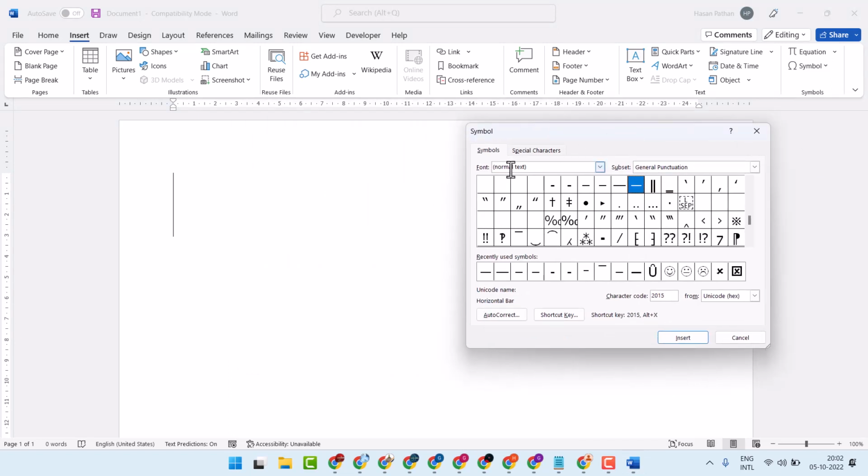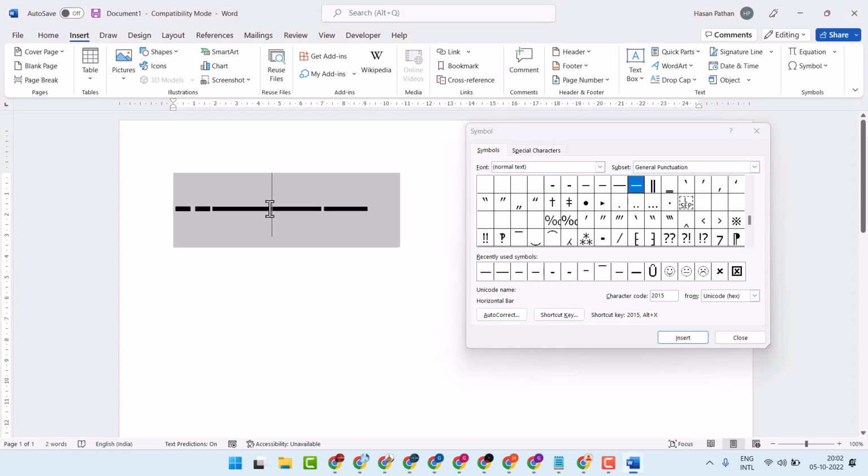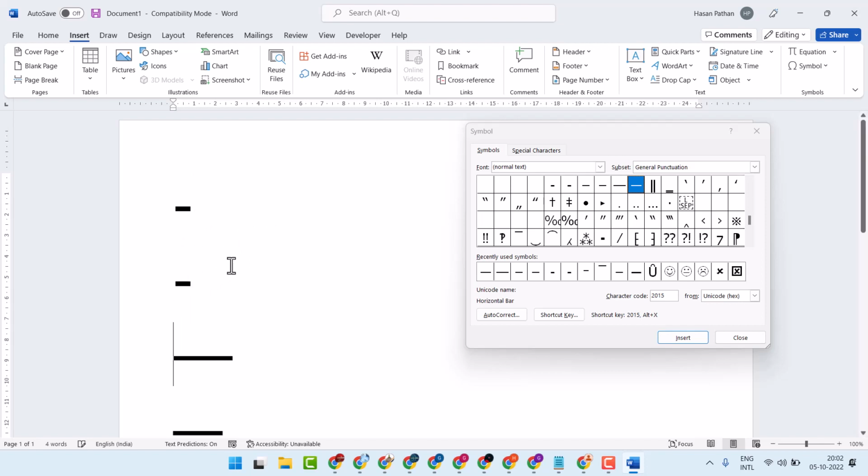Now select Normal Text and General in Subset. Here you will see hyphen, non-breaking hyphen, figure dash, N dash and M dash, horizontal bar. So this is the old type of dash you will find in symbol.